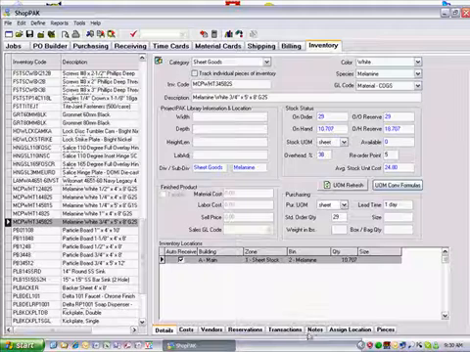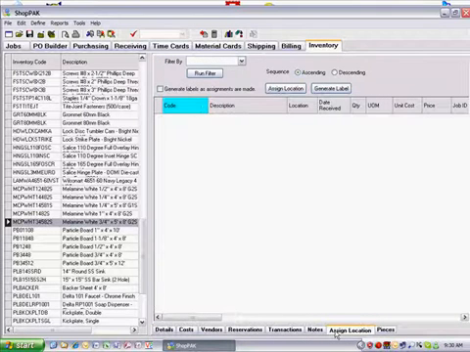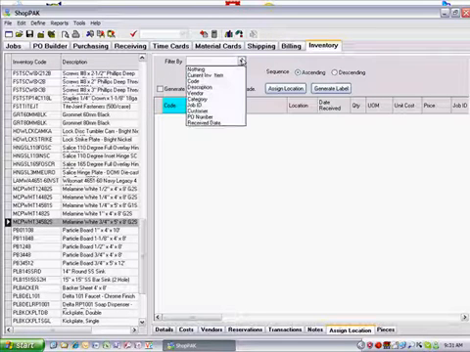The seventh subtab, Assign Location, is used to manually assign an inventory location to a new shipment that contains inventory items that don't have an auto-receive location. To see a list of inventory items that have been received but have not yet been assigned to a physical inventory location, select a filter from the Filter By drop-down list.